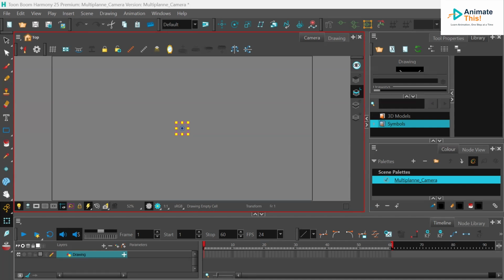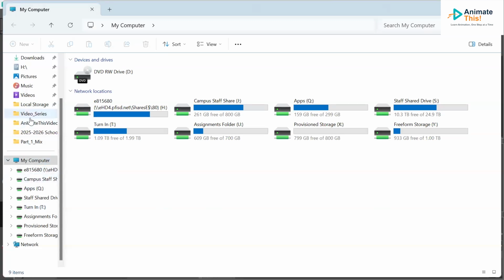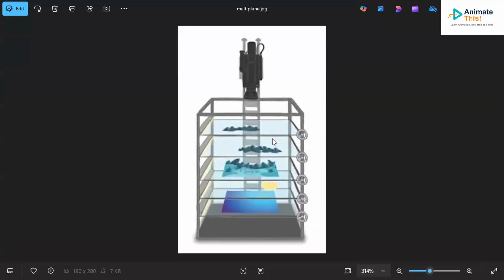we are going to look at a feature in Toon Boom that allows you to create the illusion of a multiplane camera that was seen or created by Disney back in the day. And I'm going to pull up an image of it. So if I go to my downloads, this little camera was something that Disney had created back in the day when they were doing traditional animation.